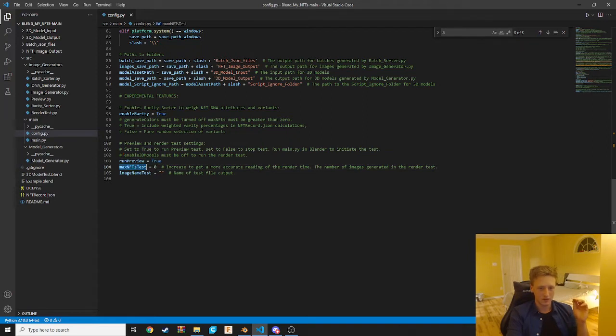We've turned it on. This Max NFT for test. So let me explain what this does. When we run main.py with preview turned on, it will generate images. It will render images based on your .blend file in the same manner as if you were to run it as I showed you previously how to run the image generator. So this Max NFTs test limits the number of images to generate in that test.